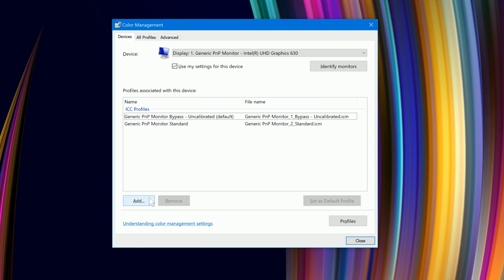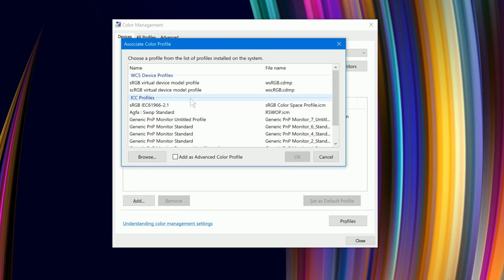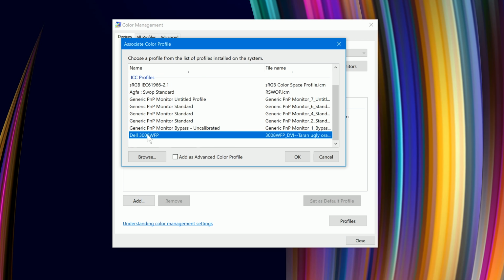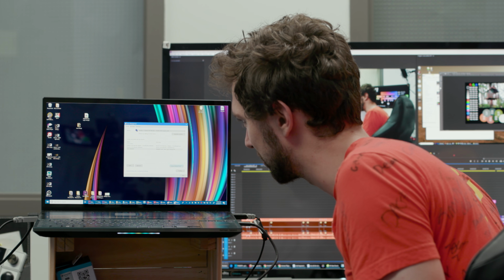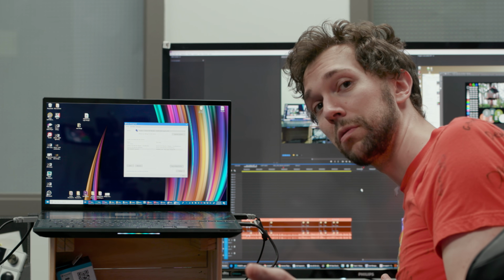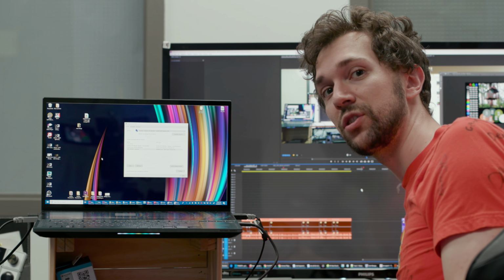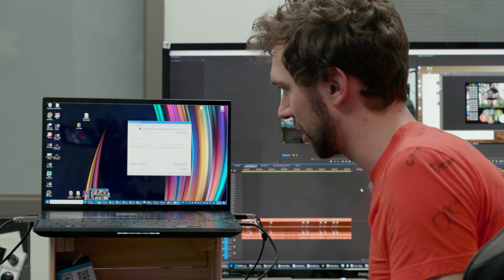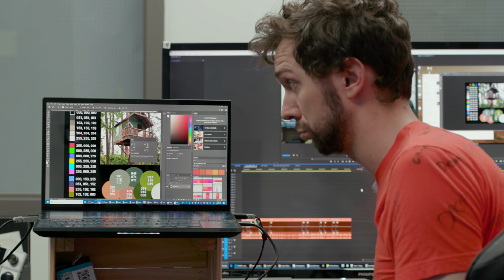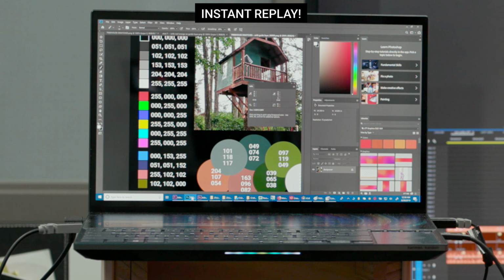Anyway, what we're going to do now is we still have to go here. We add, and we find, there it is, Dell 3008 WFP. Say OK. And now we set it as default profile. Good. Now, click on the desktop. Nothing has changed. But if we click on Photoshop, ooh, did you see that color shift?